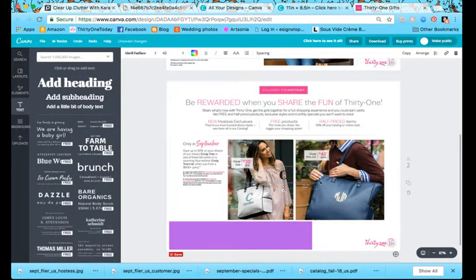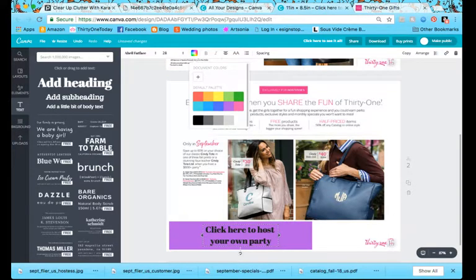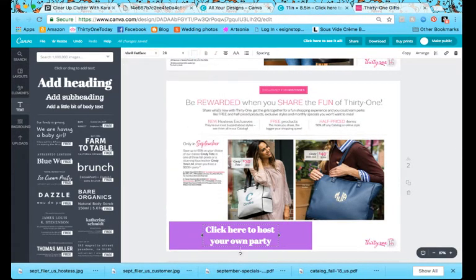It's going to say, click here to host your own party. And I spelled click wrong. Cool. Now this is way too big too. I'm going to make it a little bit smaller, but then I'm also going to make it 2 lines since this is a much bigger box. Center it in the box, change it to white, and let's make it even bigger. I think we probably have some room here.